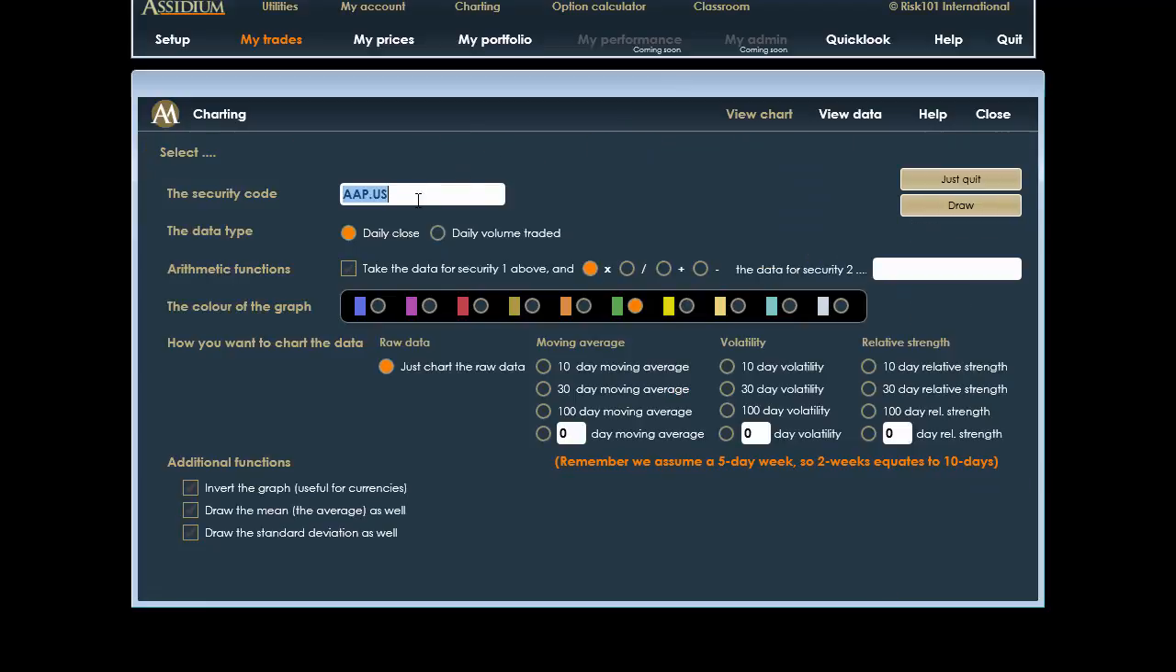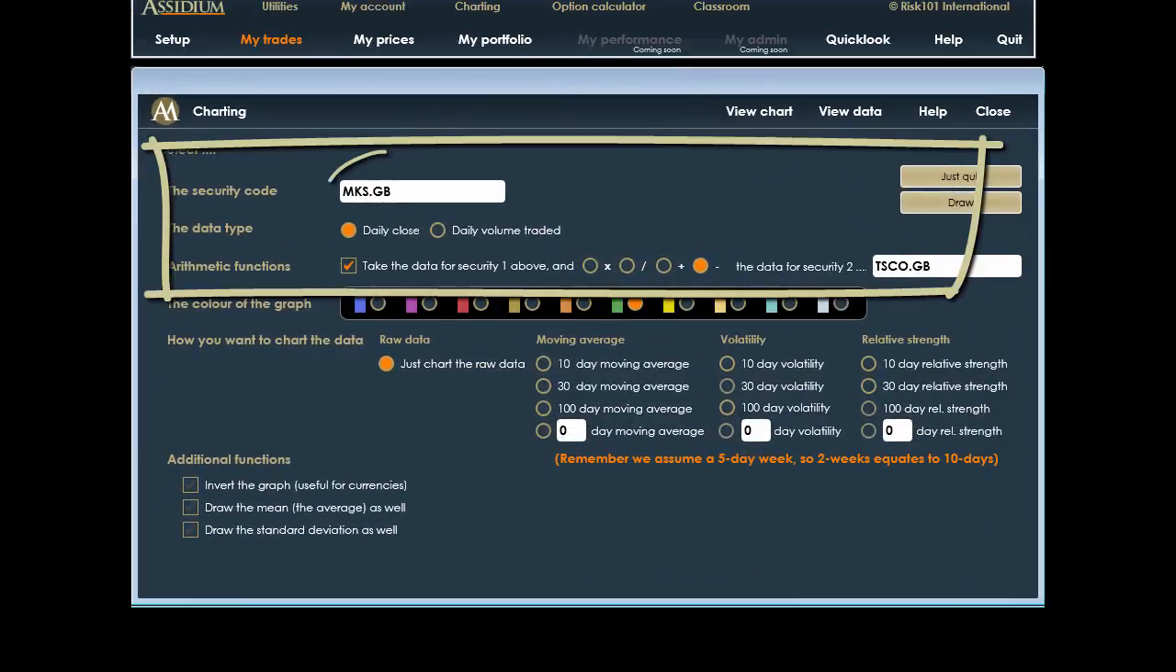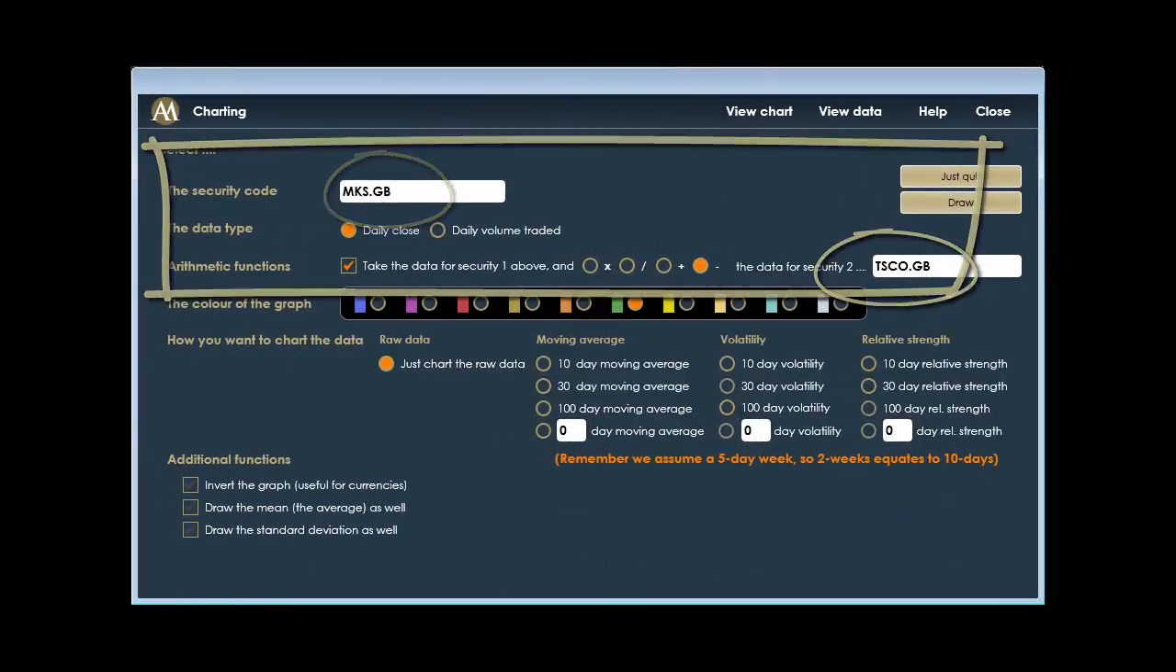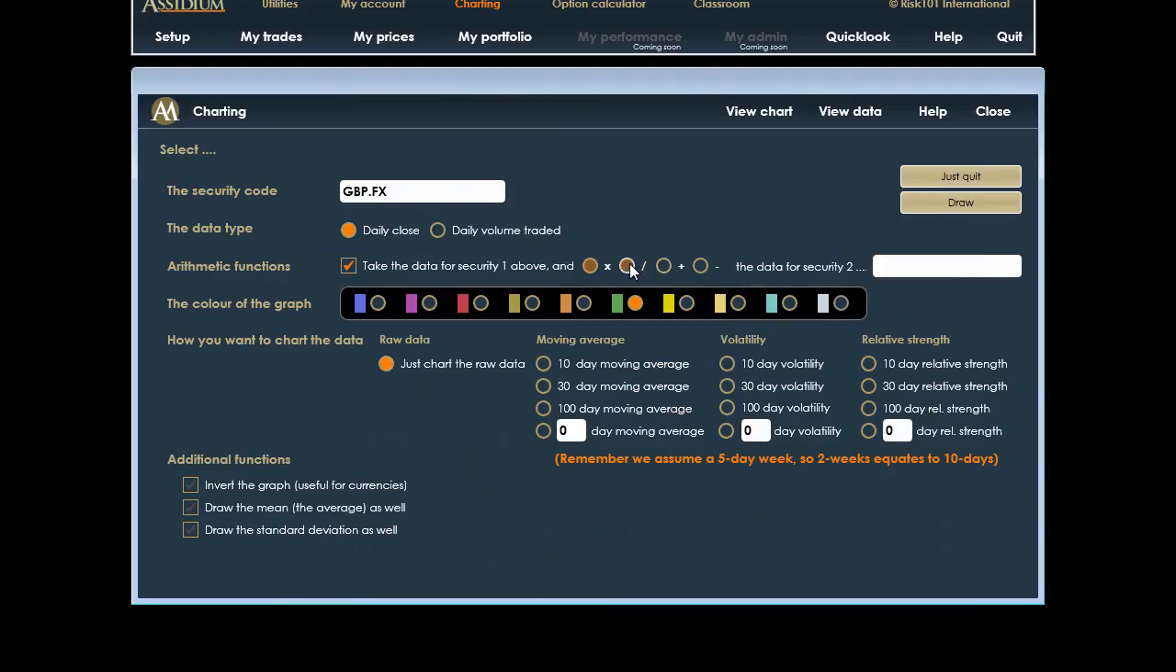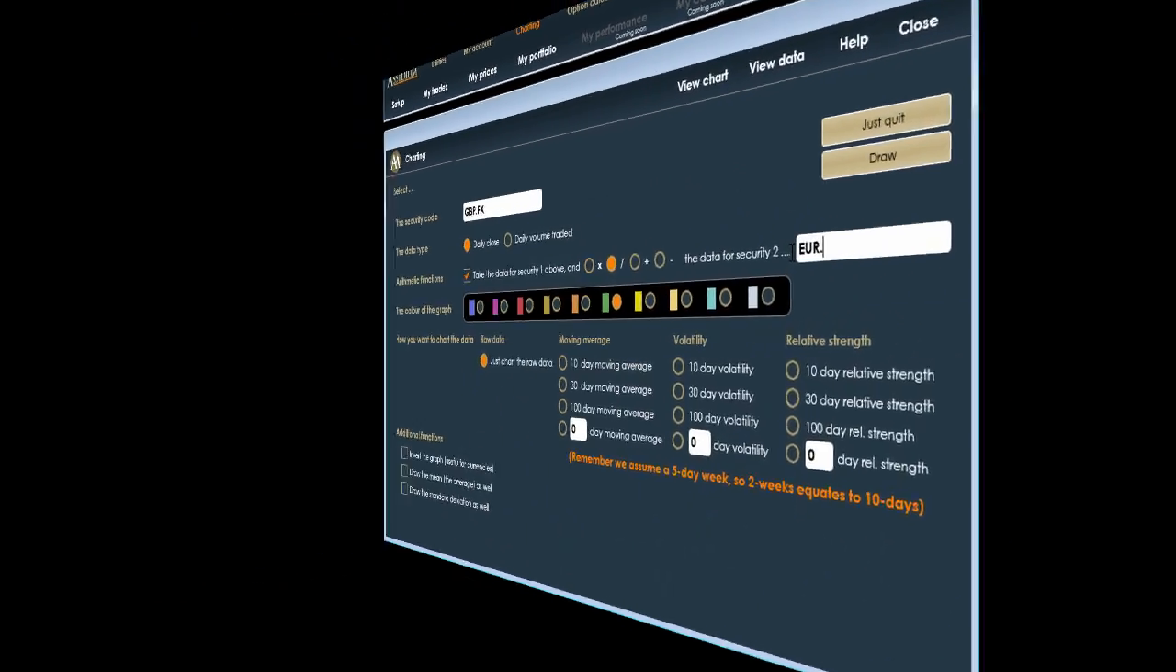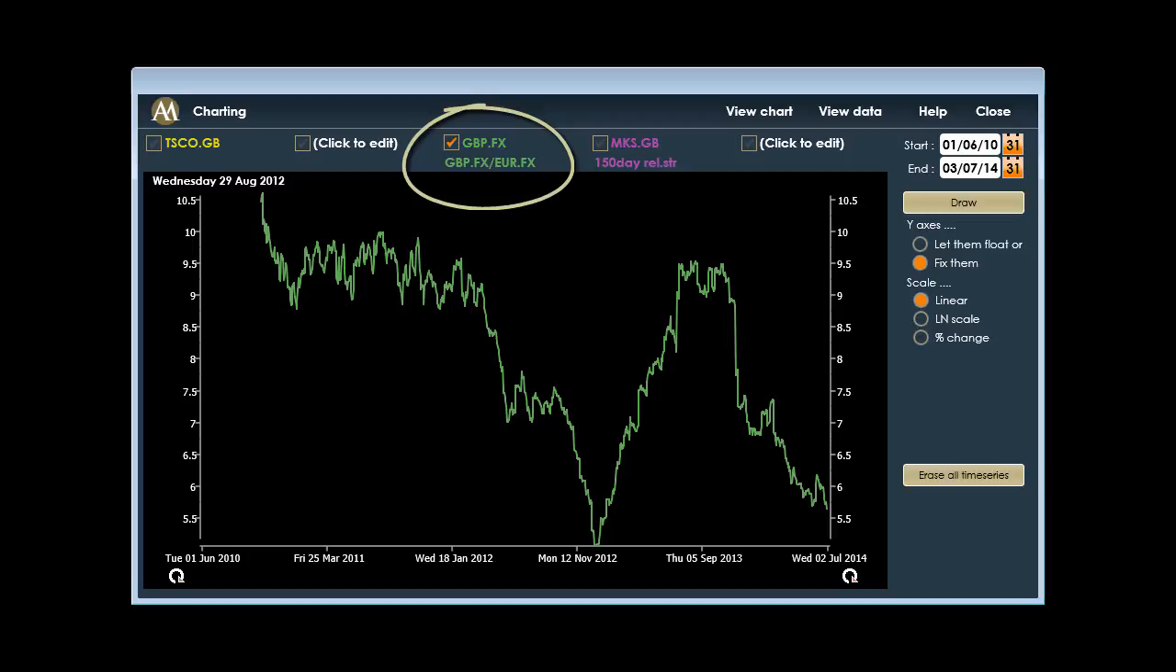Change your security selection by clicking on the security name and completing the form. Choose between closing price data and daily trade volumes. Assidium allows you to perform certain mathematical functions on the data locally. You can look at the difference in the price history between two securities, for example, or for currencies, you can divide one by the other to get a meaningful cross rate.